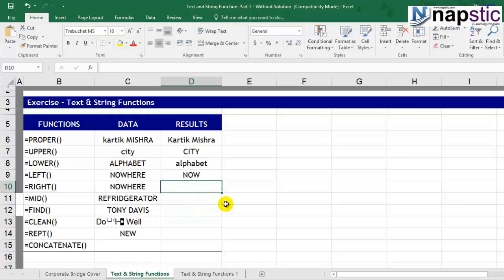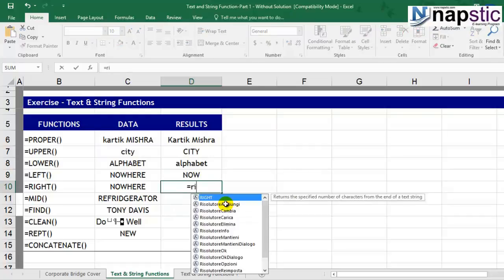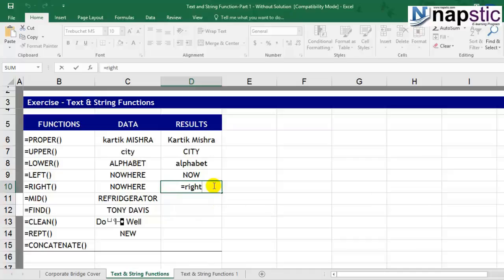Right is just the complete opposite. You need to click on right, open the bracket, select the text. It asks how many characters from the right. So let's say 1, 2, 3, 4, 5. I want the word where, so I put in 5, close the bracket and hit enter. And now you can see that where is now there with us. Okay, so you just need to specify how many characters from the left or from the right you want to display, and the text and string function will do your work.